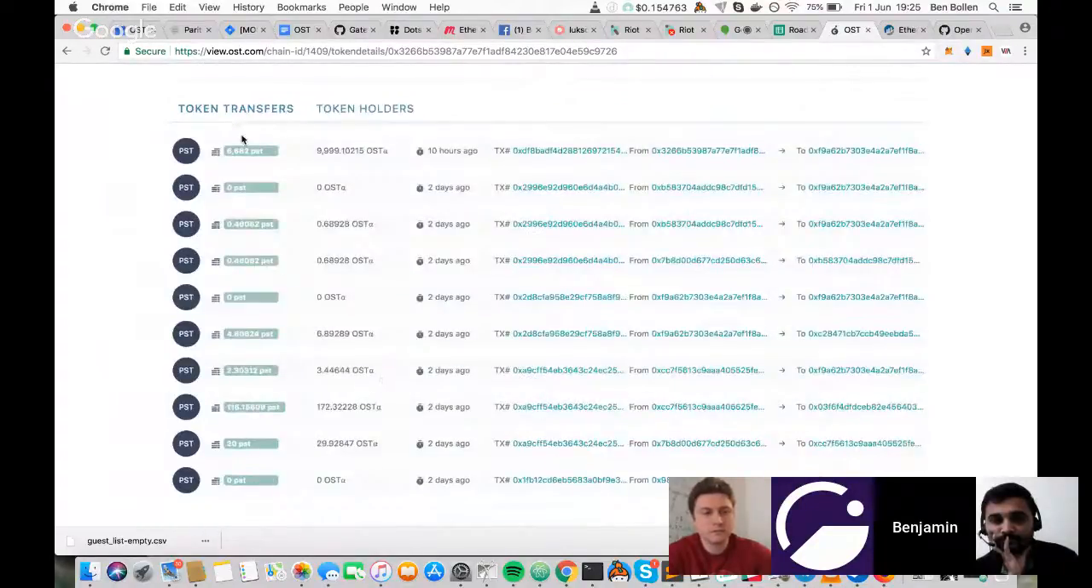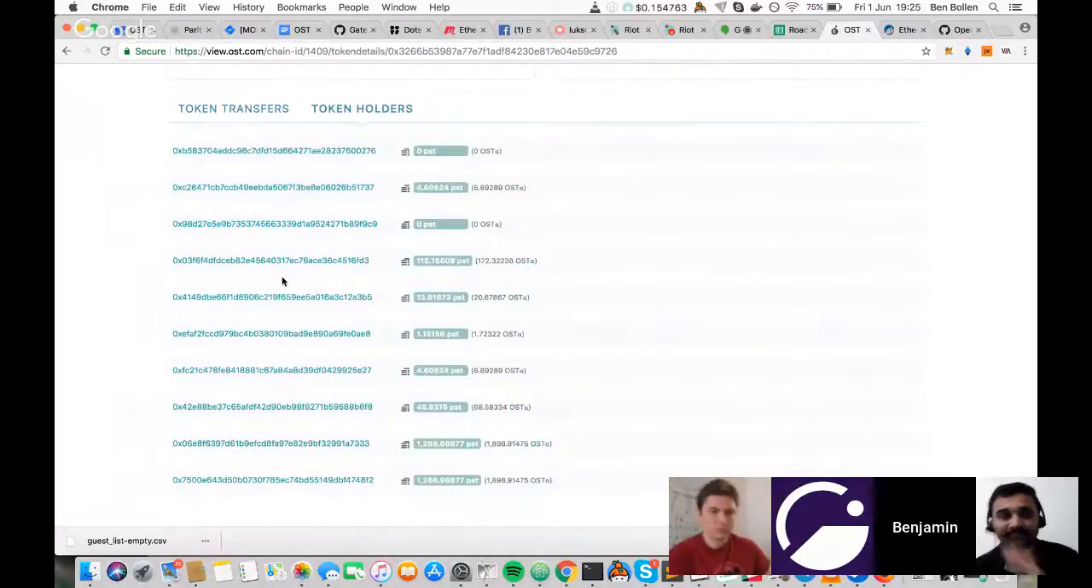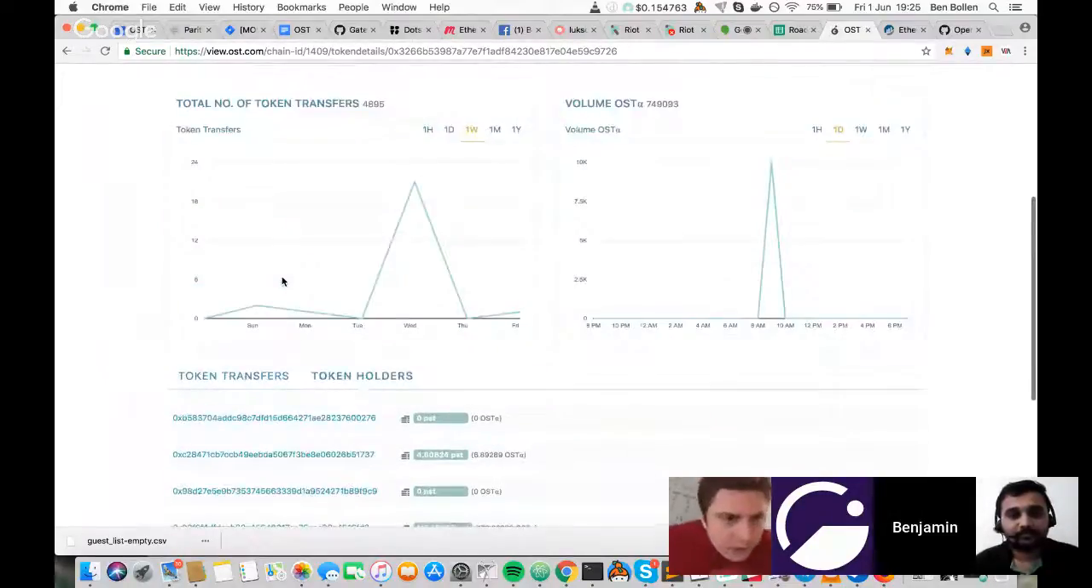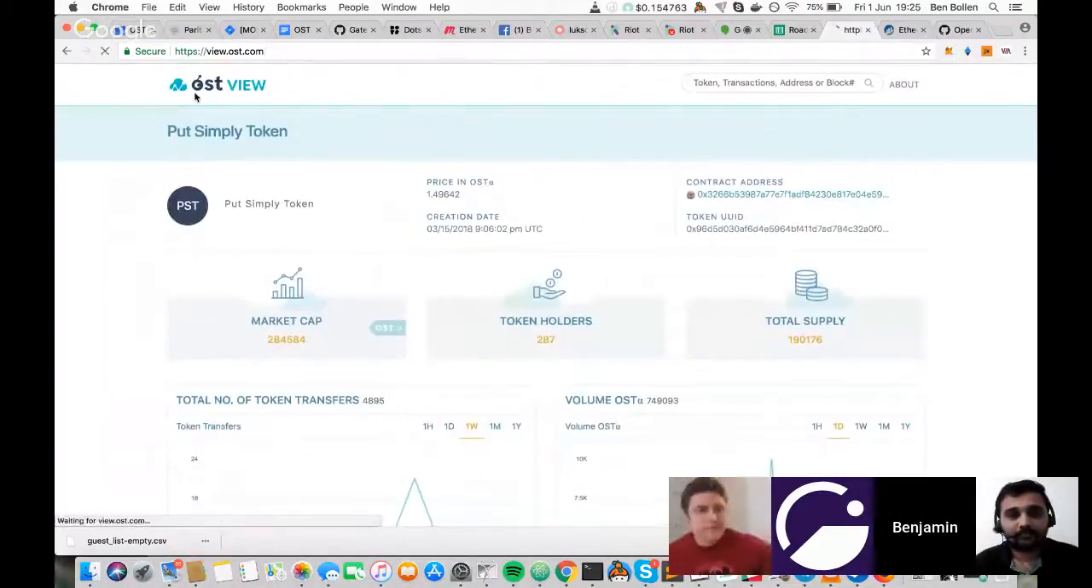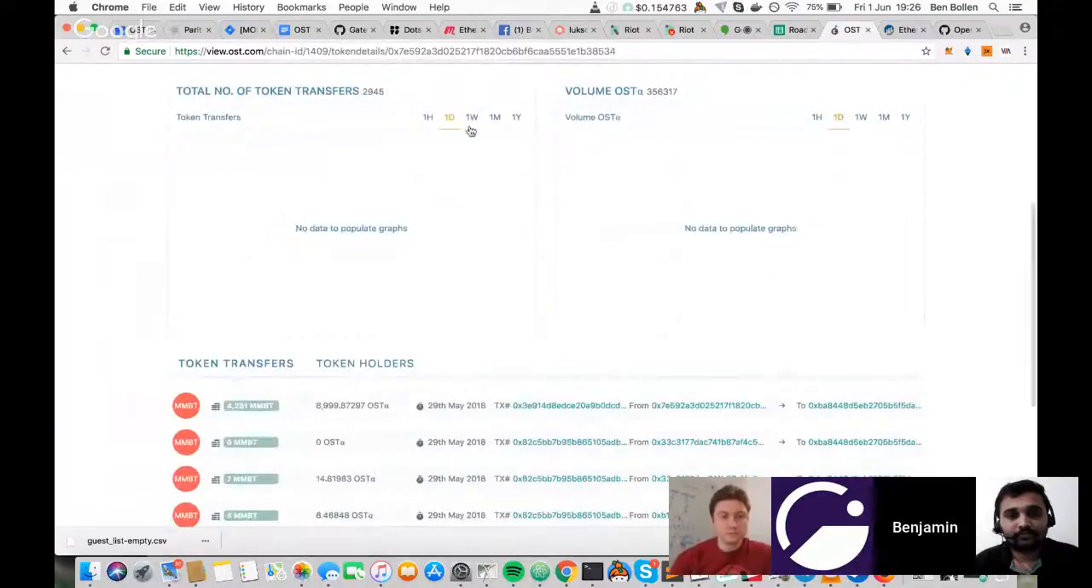And then here again, it has the token transfers, and then the token holders. I don't know if this is sorted, maybe not. I don't know who they are. Let's go to another one. Doesn't super matter so much.